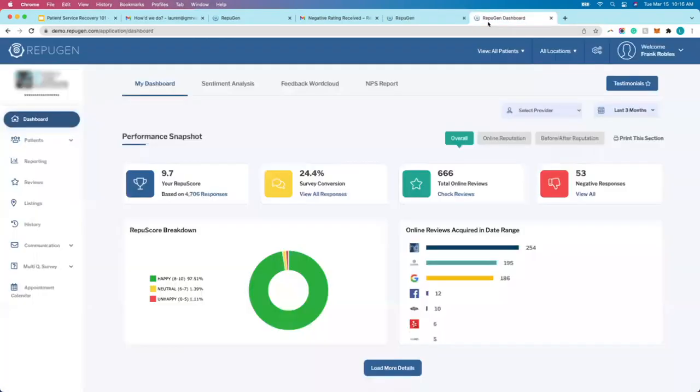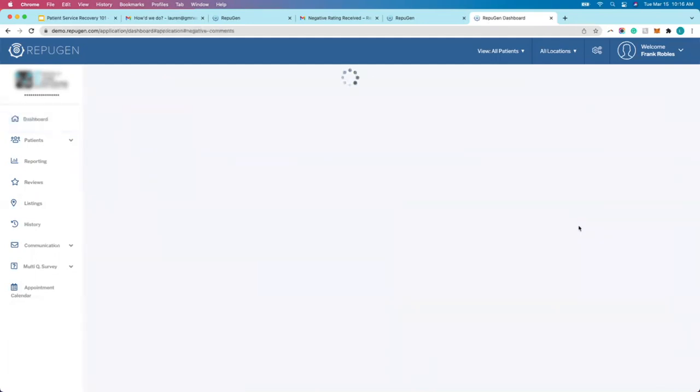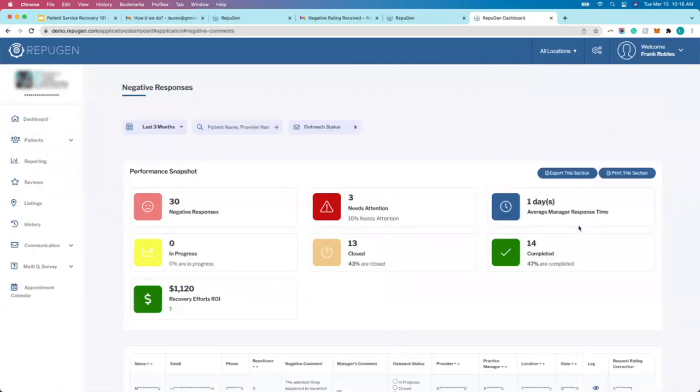Then if we go ahead and log into the RepuGen dashboard, this is just a quick overview of our dashboard and kind of what you would see when you log in. This is a demo account. So you'll be able to see all of your negative responses in this particular report here. This shows you all of those negative ratings that came in from the survey and how your practice is recovering them, or how they are initiating and completing that service recovery process.